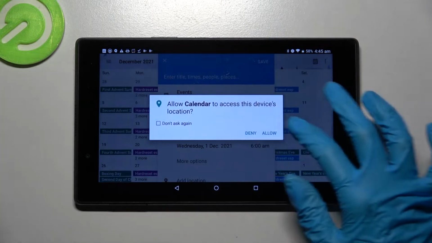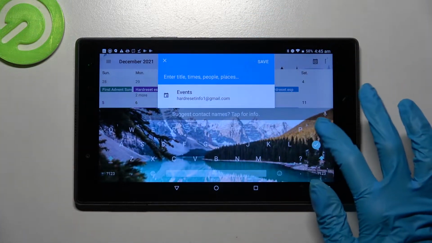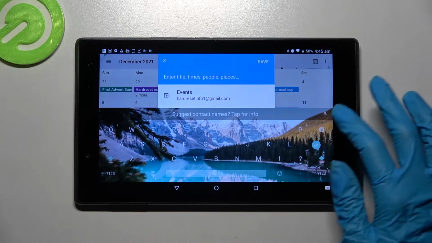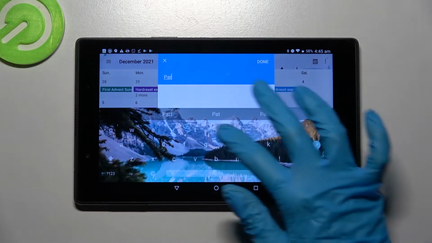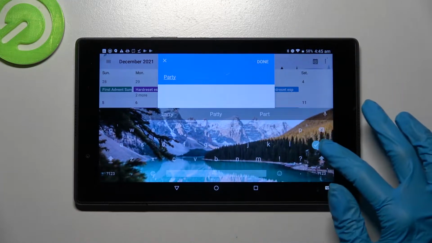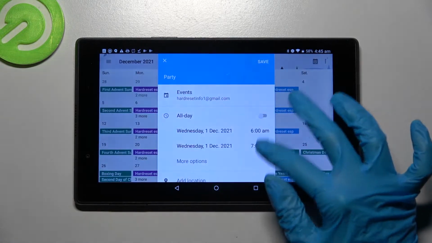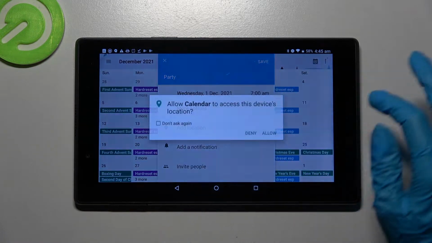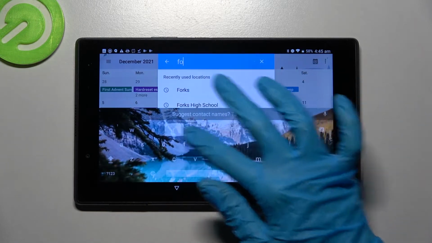For example, you can add a title by tapping on over here, on enter title, times, people, places. I will go with party. Then click on this little icon on your keyboard and pick starting hour or ending one. You can also choose add location, choose allow in the pop-up, type wherever you wish to and click on correct one.